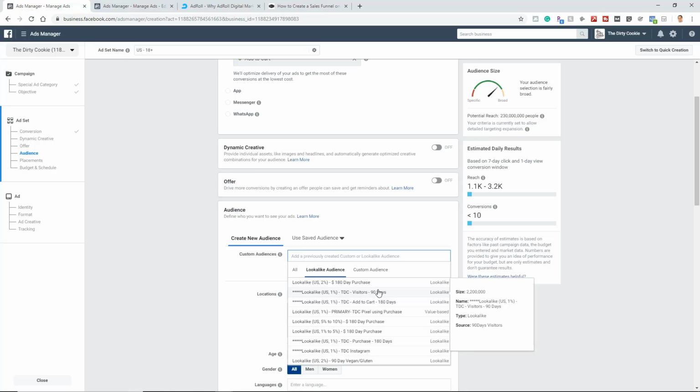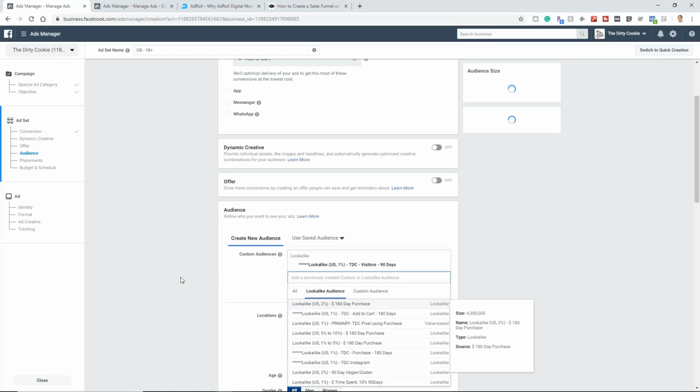So all the visitors in the last 90 days to this website is the original custom audience I pulled from my pixel. The pixel is collecting those users, right? So I had Facebook create a lookalike of this audience. So that's a great top of funnel. It's people who are coming to my website. They obviously are interested in the brand. So let's let Facebook go out and find people who look like those visitors. So we'll select that. That's our top of funnel.